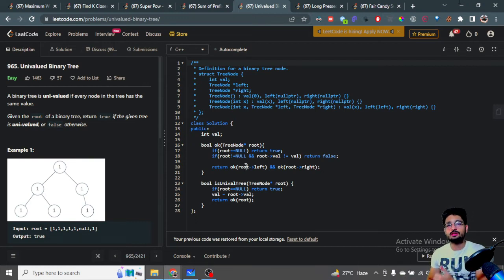Or else, if the root is not null and the value of the root, or any node that I'm iterating over, is not equal to the value that I want, then I return false, because all the values should be equal to this particular value. If they're not equal, then return false. So if any node that I'm iterating over is not equal to this particular value, then return false.